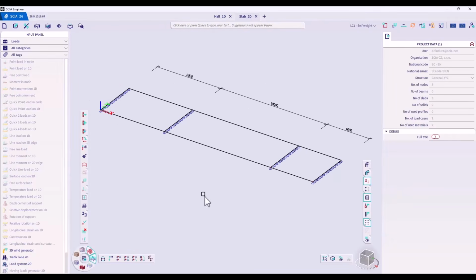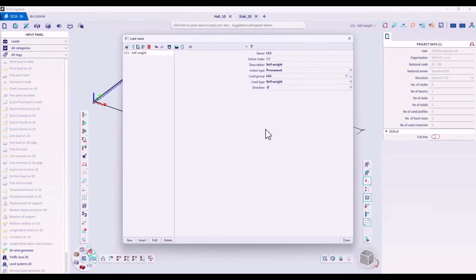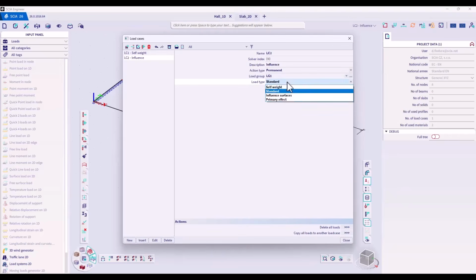So first, what I want to do is the special load case. I need to go to load cases. I create a new one. I will say it is influence, and I will choose the load type influence surface.